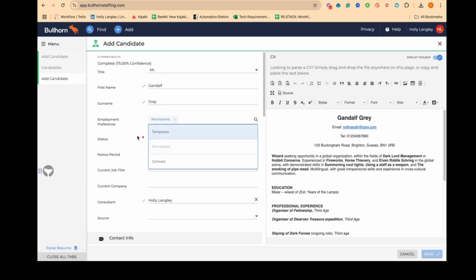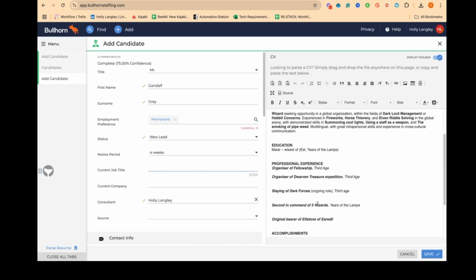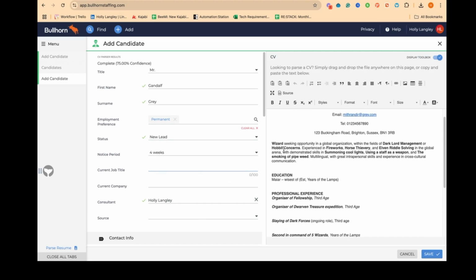Now, as usual, things in red or with a tick are mandatory, the other things aren't, but I do recommend you fill out as much information as you can. You may not know it all straight away, but it's really useful to get as much information as you can. So let's take a look, and it's just going to put wizard, and he's currently at.